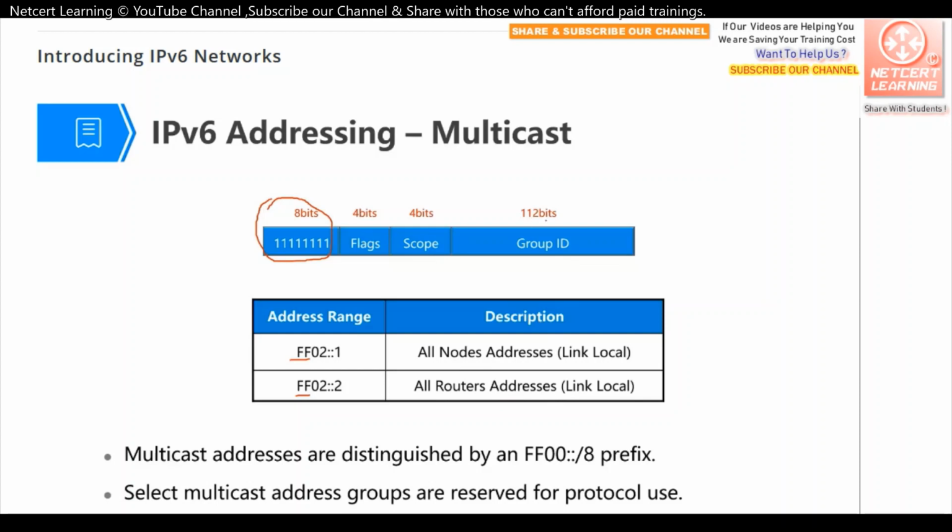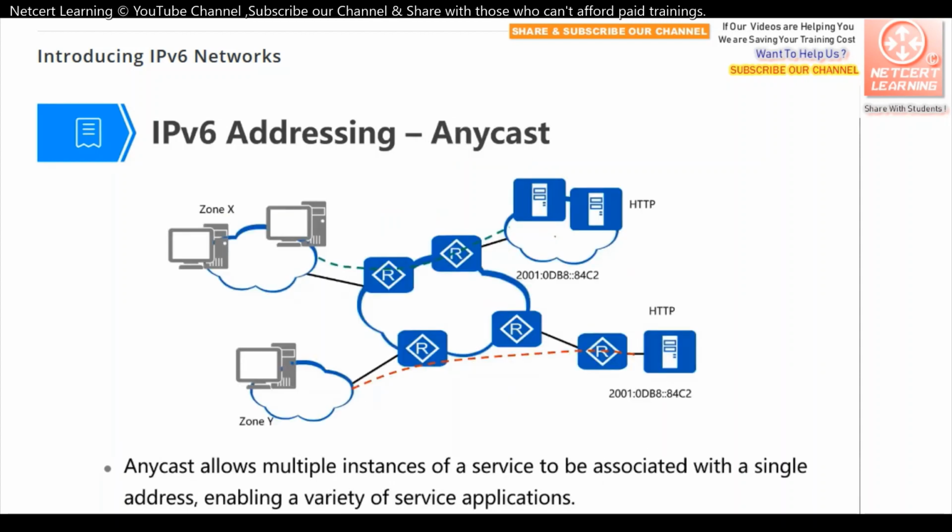In the multicast address, we have the group ID. This group ID can indicate which group this multicast address belongs to, so we can have different multicast groups. Okay, the next one is a little special. The next one is Anycast.